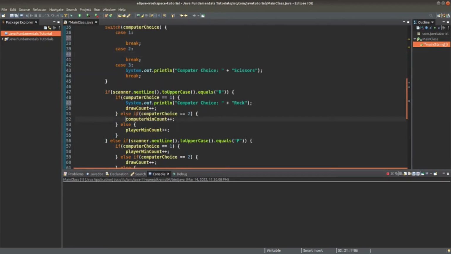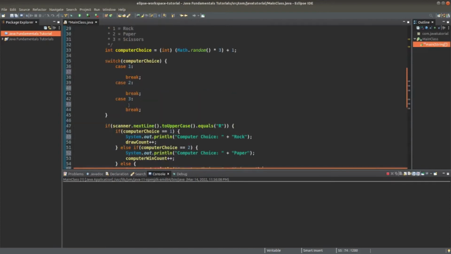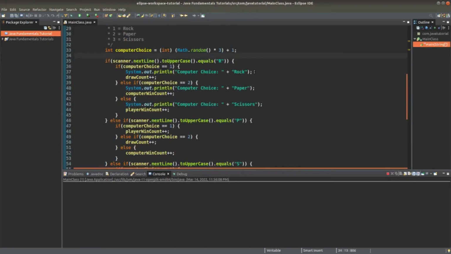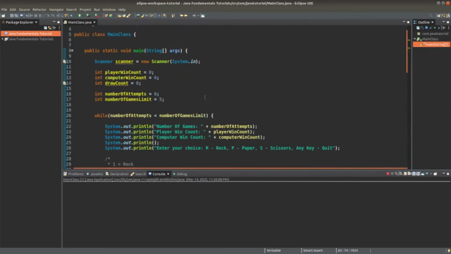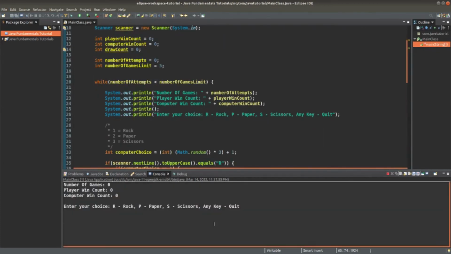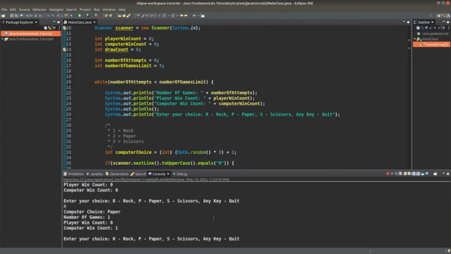If the computer choice is 1, it's rock. Computer choice is 2, it's paper. And 3, scissors. I'm going to delete this. We're going to do the same for the others. Okay, so we'll see if this works. All right, so we got our prompt. Let's press R. All right, computer chose paper, so the computer wins that one. Okay, so that looks like it's working.